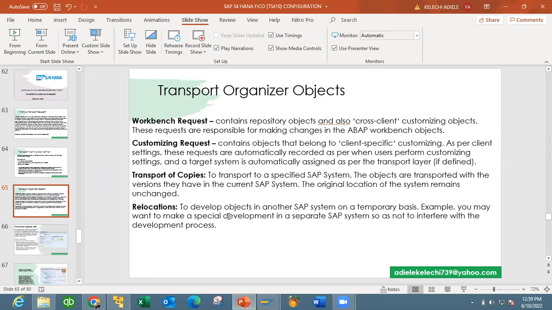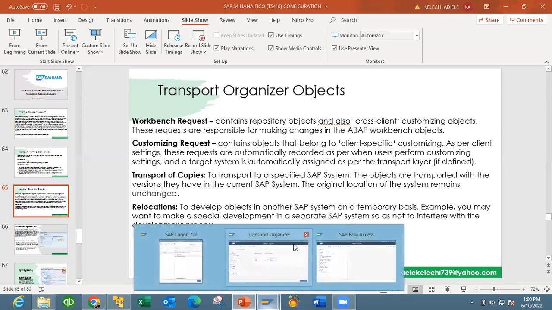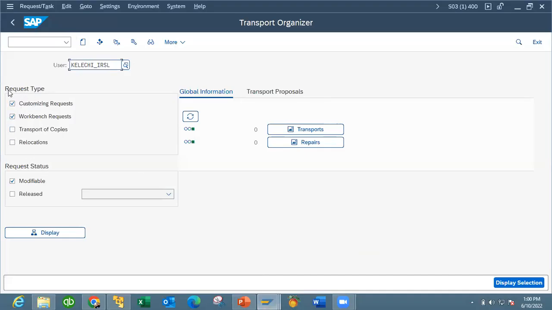Relocation is used to develop objects in another SAP system on a temporary basis. For example, you might want to make a special development in a separate SAP system so as not to interfere with the development process. So it's just suspended. It can be used to make changes or developments of a special nature, so that development does not affect or interfere with the development process. So these options are here.